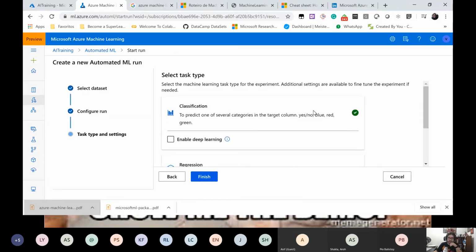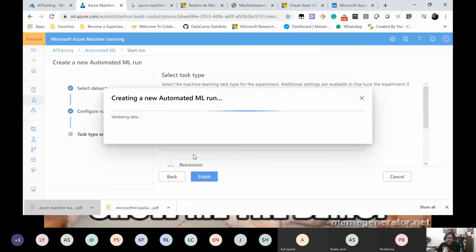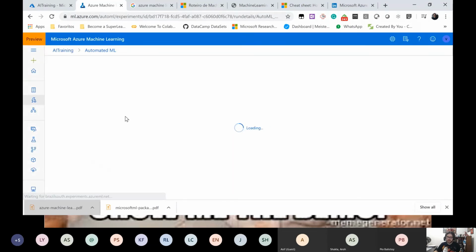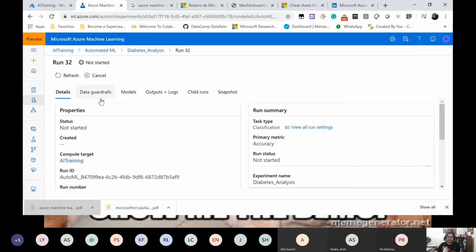And it's so cool. You can see that only by reading our data set, we already have a suggestion. Oh, hey, Vitor, reading your data, I believe that what you need to do is a classification one. See, it's a classification one, right? And then you just need to click finish. And let's see, we have our automated machine learning process, right?